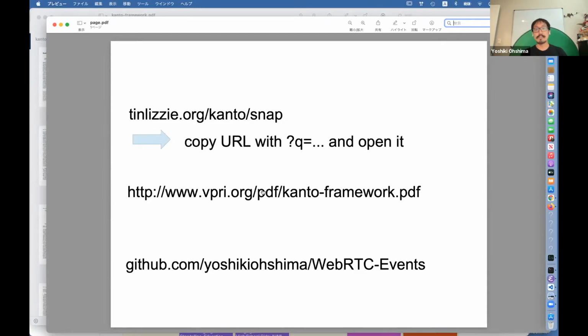The paper I mentioned is available here, and the source code is also available here. To make it robust, it's costing me a little bit of money, so I may not be keeping this up for a long time, but if you have funding, you can set up your own installation and use this. Thank you very much.